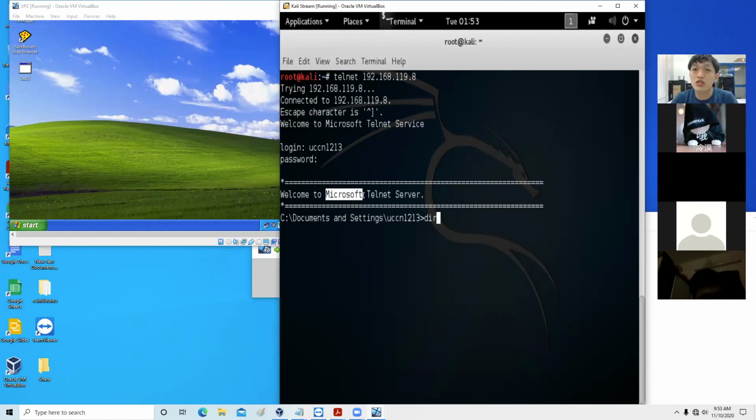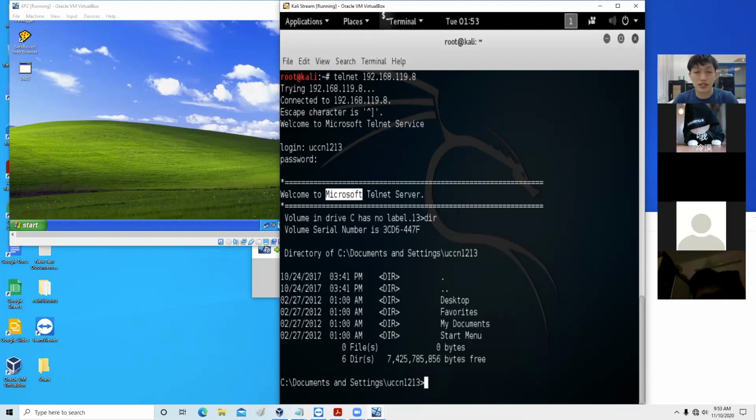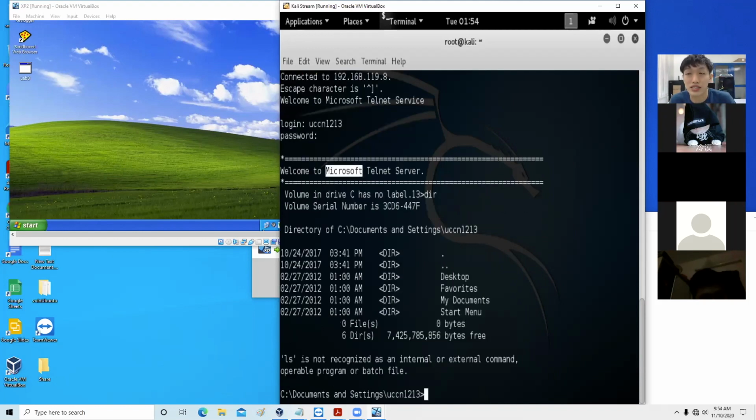So you have to use Windows commands. For example, I do dir, then I can see the directory, which means all the files and folders that I have on the server. Of course, if you do ls, you cannot, because ls is a Linux command. So the very first thing is, as a hacker, you should guess what the OS is. Then you need to use different commands for different OS.